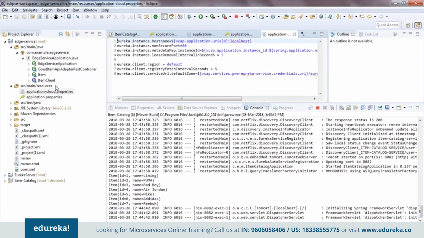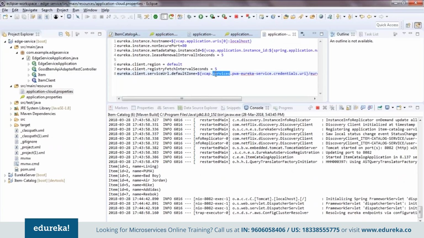It is already present. And I need to add some code here that I've done in the item catalog service as well. So this code, you can again find it once you mention your email ID in the comment section. We'll reply to you ASAP with the code.